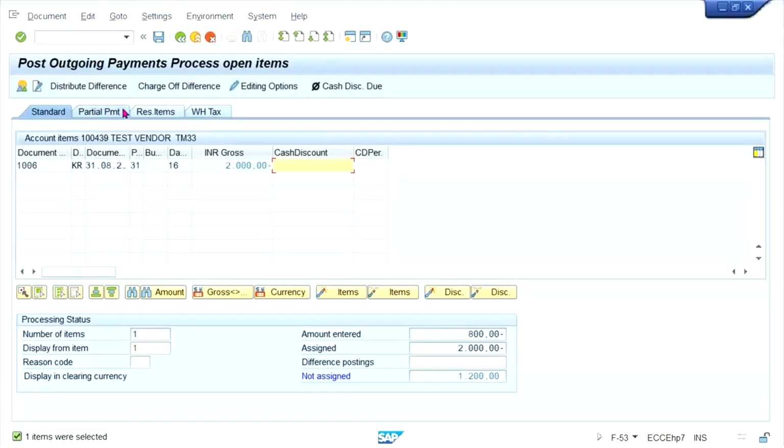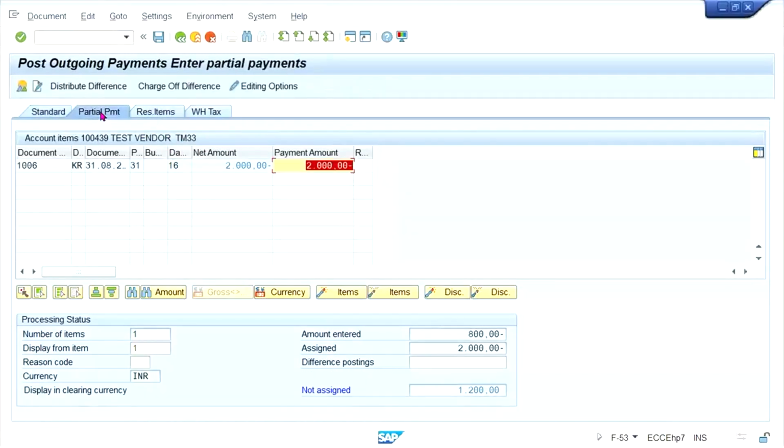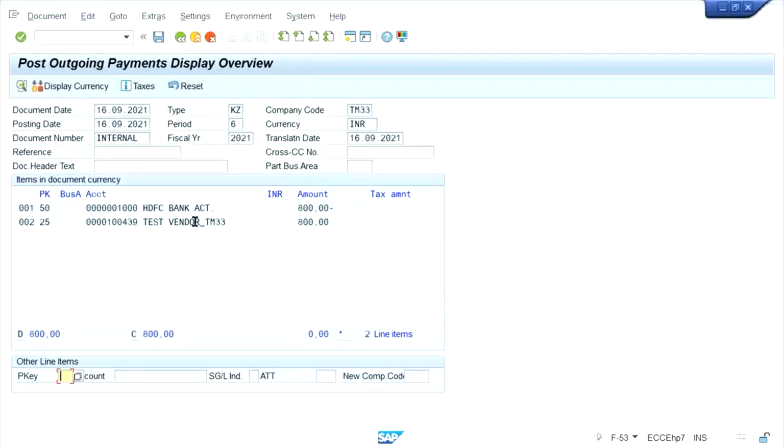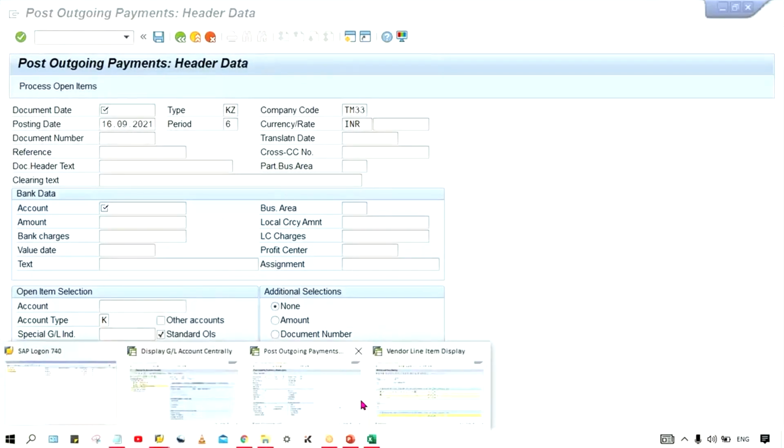So 800 means what is happening? If you make a part payment, it can be posted in the form of a partial or residual item. Okay. So what is the difference? Click on partial. Look here, guys. Partial means out of 2,000, how much we are going to pay? 800. You give 800 here and press enter. Now 800 we have paid. Simulate. Save it.